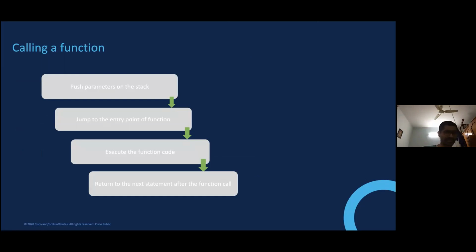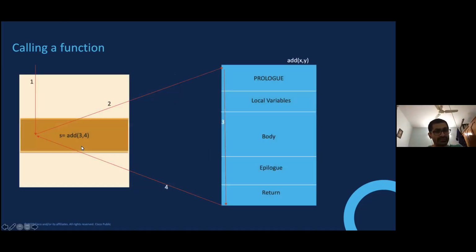So first you push the parameters, you jump to the entry point of that calling function, you execute the code, and then return to the next instruction after the function call, right? Now this is exactly what happens. As you can see, this was the function which is adding the 2 values 3 and 4. And so when you call this function, it goes to the prologue, executes the function code, and then returns to the next instruction after the function call, right?